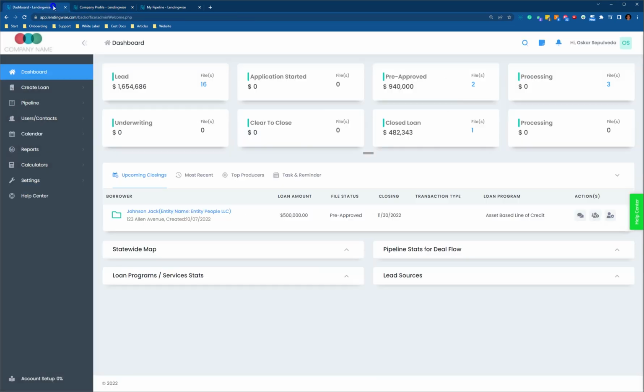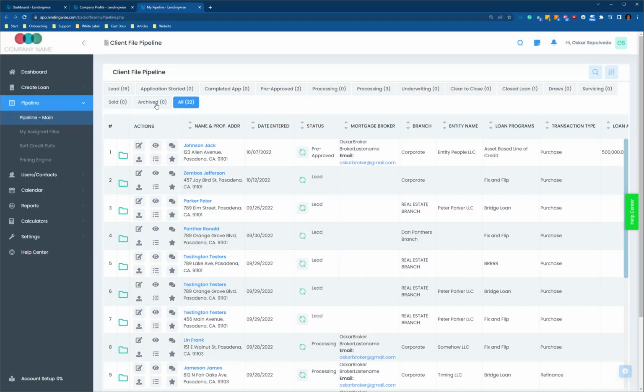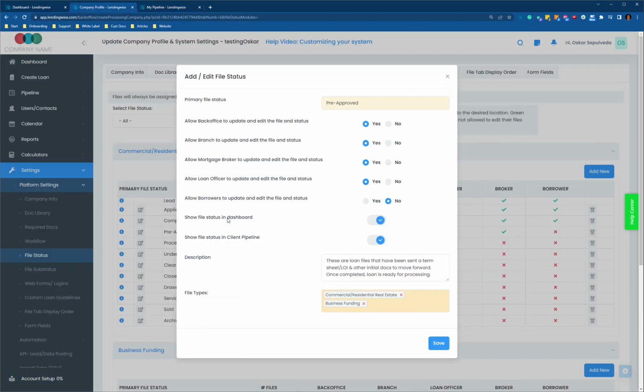So I'll show you what that looks like over here in the dashboard. Up here are your primary file statuses. And in the pipeline, right here up at the top is the primary file status. So you can choose whether you want that primary file status to show in the dashboard or the client pipeline. And if you don't want it to show there, you could just toggle these to the off position.